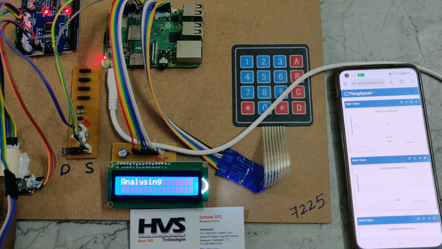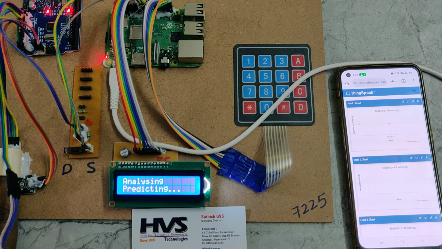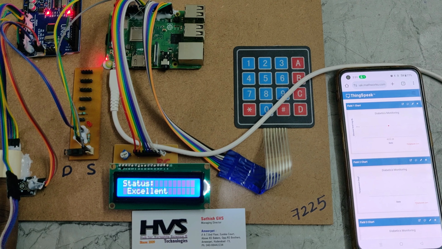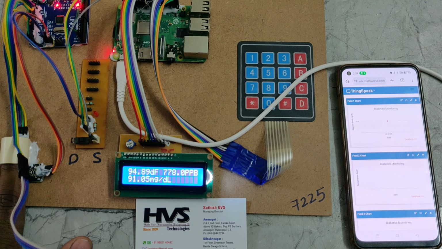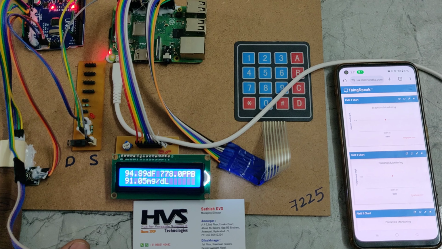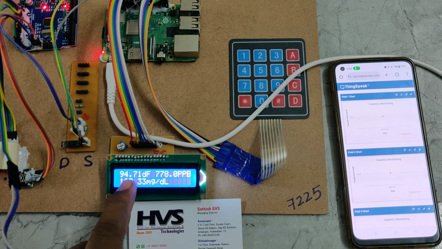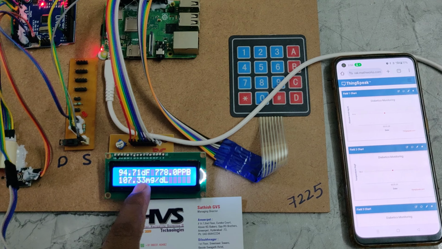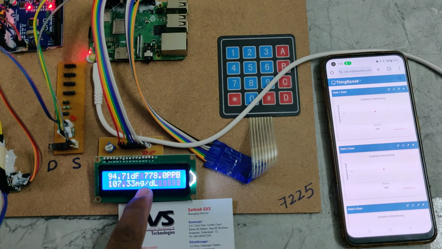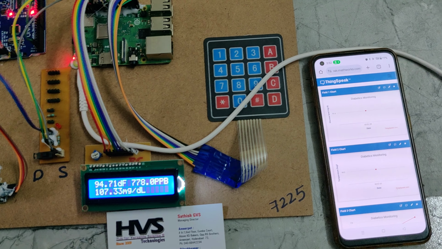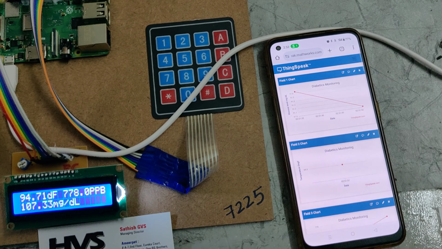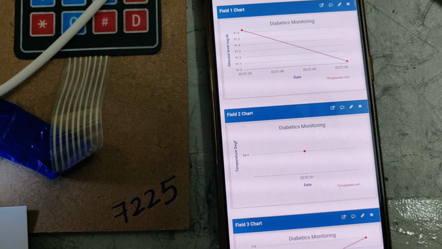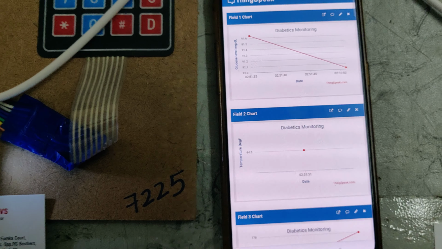As I exhale the breath on the sensor filter, it is estimating the acetone values. Here you can see the degrees Fahrenheit is the temperature, ppb is the acetone value, and now the milligrams per deciliter is my glucose level. Now you can see the data is continuously being sent to ThingSpeak. The new data has arrived.